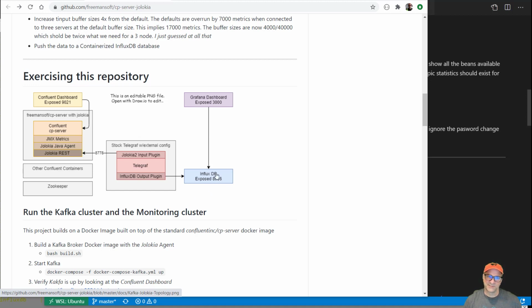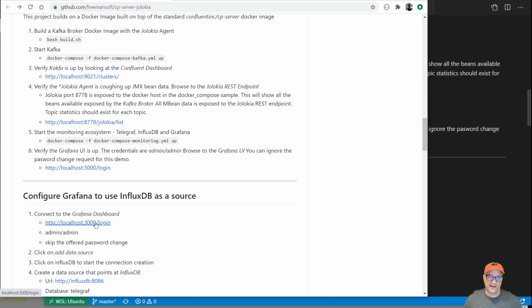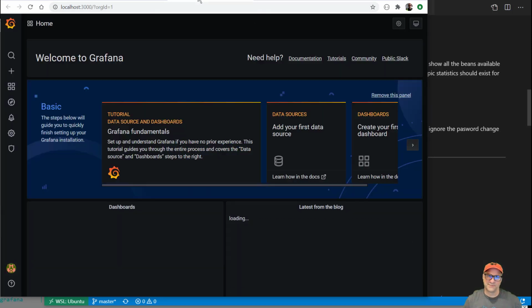And when we brought up this monitoring cluster, we also brought up a Grafana dashboard on port 3000. What we need to do now is configure the data source in Grafana to point at the InfluxDB. So we're going to go to the Grafana dashboard, and you can see these are the instructions in the README here. I'm going to pull up this Grafana dashboard.